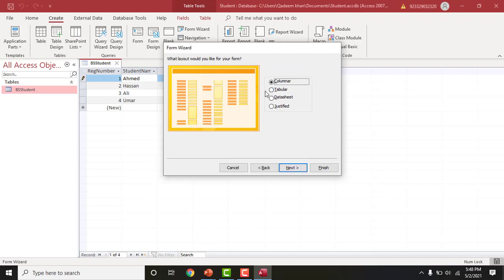What is the shape or the format of your form? How the form should look, or the layout of the form. If it is columnar, it will look this way. Tabular is like this. Similarly, datasheets and justified. Basically, tabular is the better one.